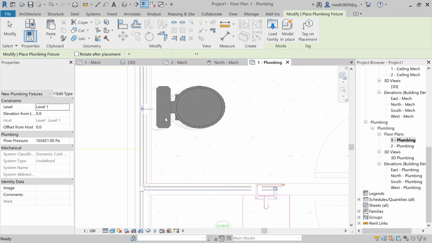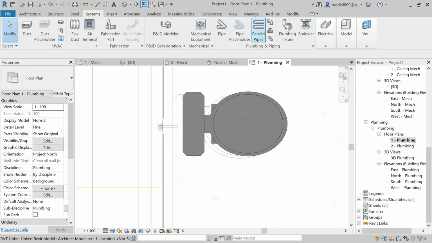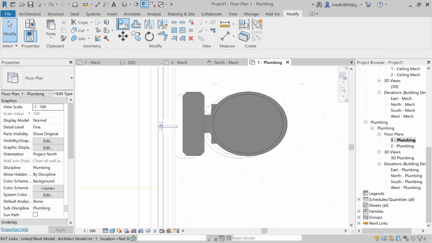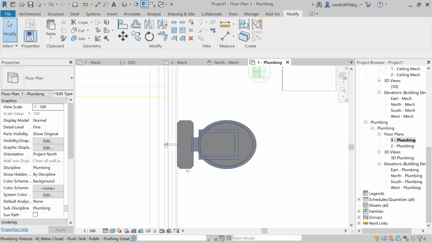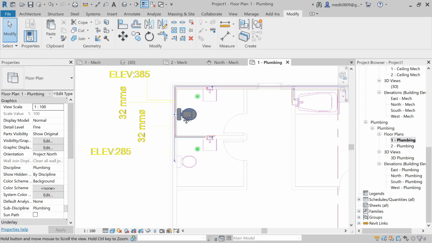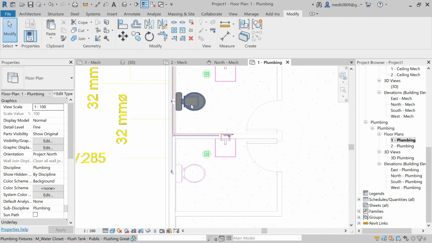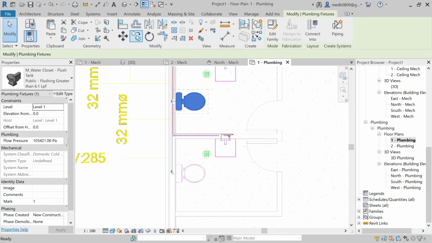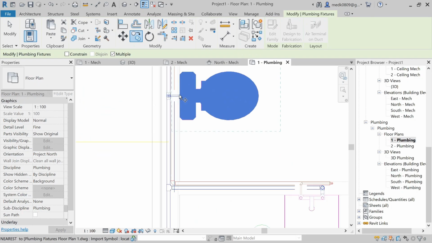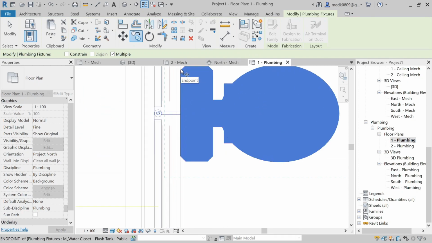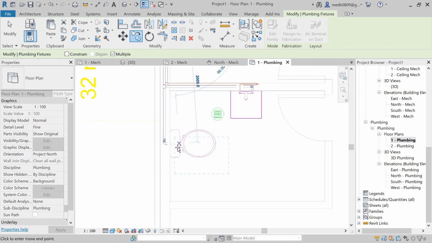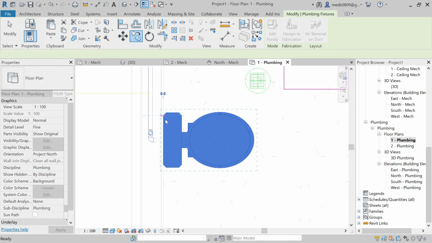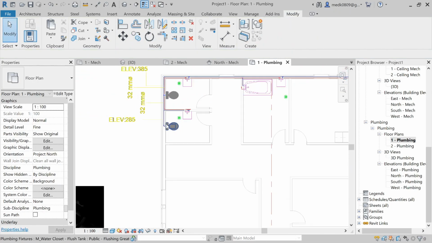Okay, now let's align it. We'll go to modify. Here we have the align, so align it. So this closet has been aligned. Now we need one more copy, so select this closet and then copy, pick up the base point, let it be this corner, and then place it where you want. Okay, so we have applied two fixtures.